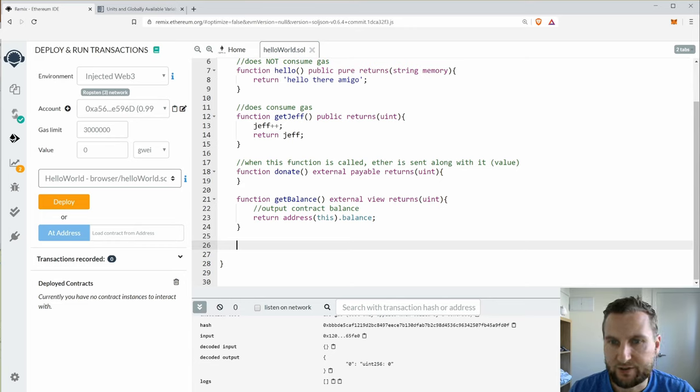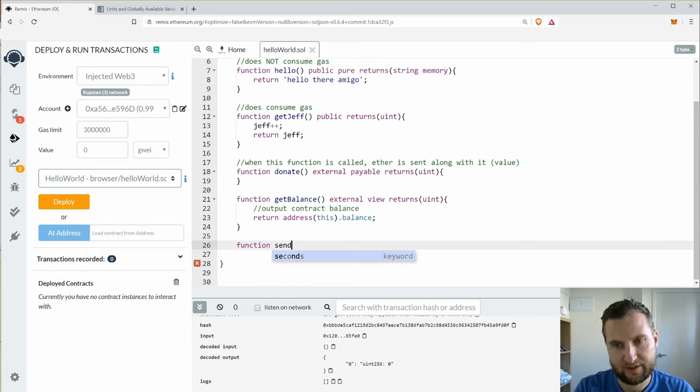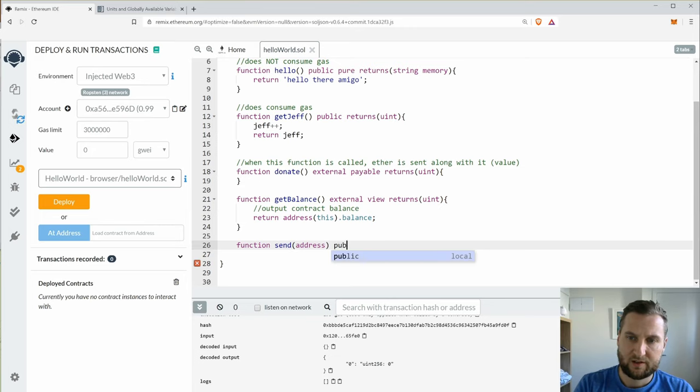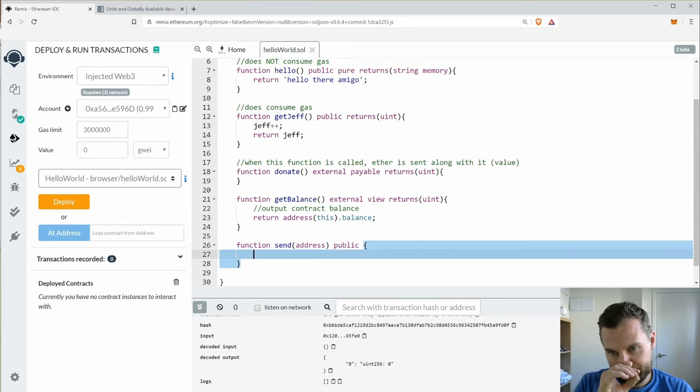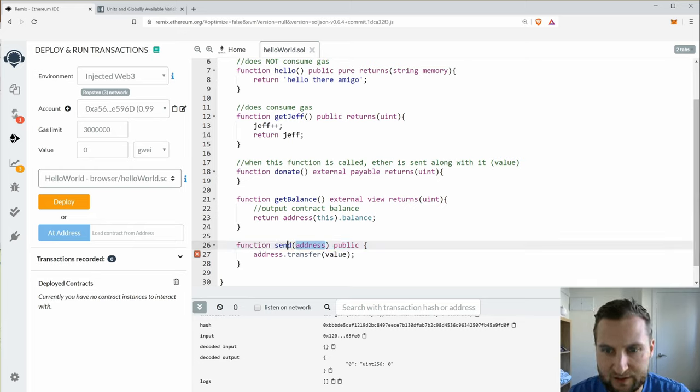Okay, let's see about transferring some Ether. So in order to do this, I'm going to need to create a function. Let's call it send. And it's going to take an address as an argument. So I want to send some Ether to this address here. And I want to do something like address.transfer, and then I want to transfer some sort of value. So this is approximately what the function is going to look like.